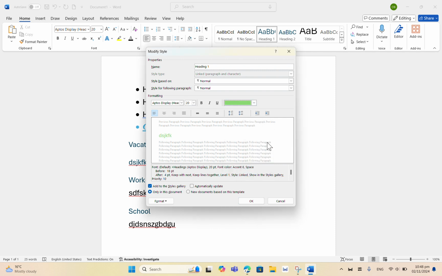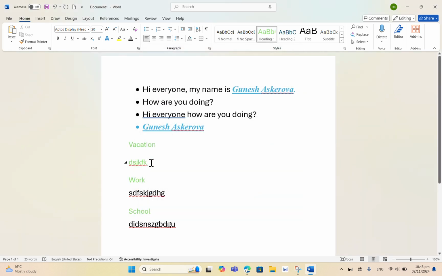So let's make it green and click on OK. And here you see the things I just took as headings, they all just turned green by themselves. Well, this was just an accident.